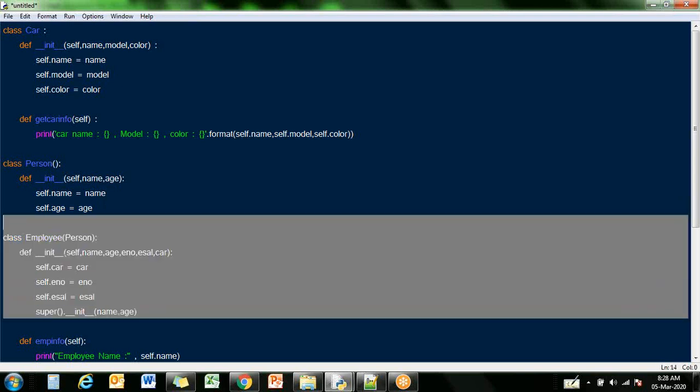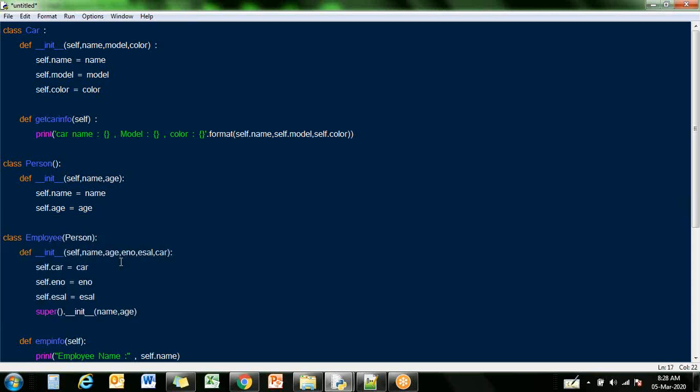Employee class is the child class of person, right? Inside this employee, we are passing a car object. So what is the relationship between employee and car? The employee has a car, right? So it is a composition.